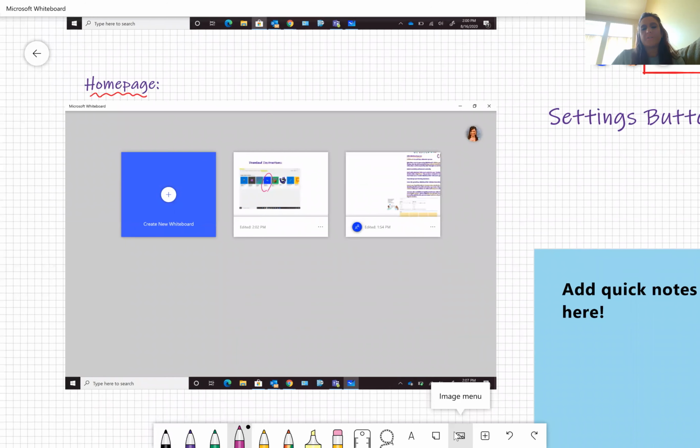All of your whiteboards, I cleared most of mine just for this presentation, but you'll see all of your whiteboards there on the home page. And so you can easily click in and out of them. So if you have several students, different groups working on different things, you can easily access them all at once.